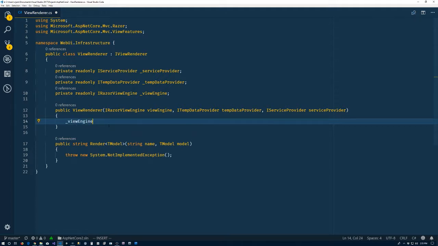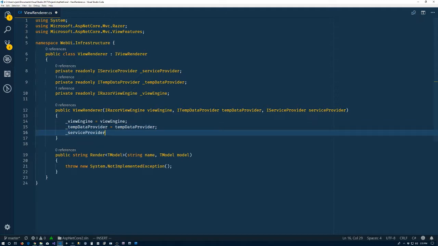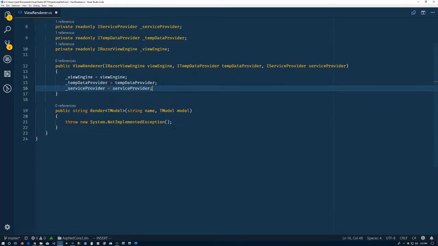So we have view engine. Who knows why it's in whatever order it's in. View engine, temp data, service provider. All right, so now we have them all. We can come down here to render and do some work here.